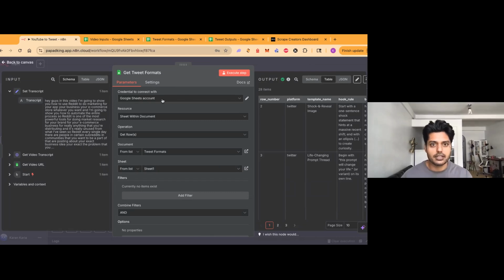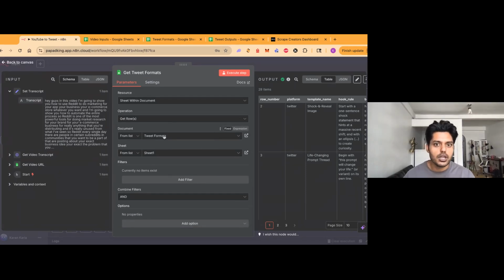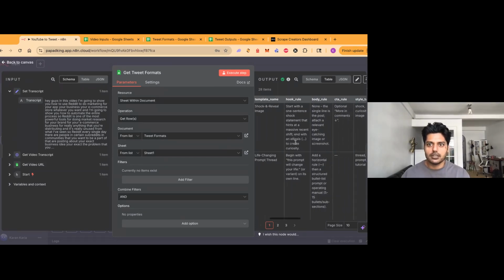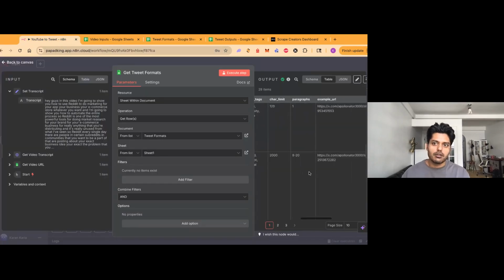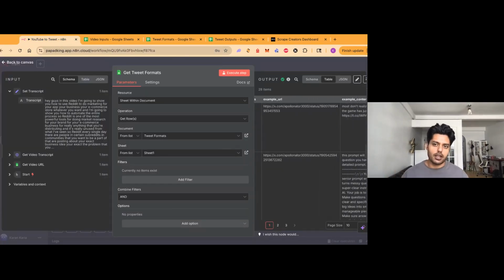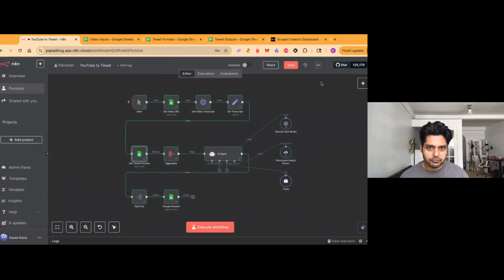So again, we connect to a Google Sheets account. We get a sheet within a document. We're going to get rows this time, same as before. It's going to be from our list tweet formats, and it's going to be sheet 1. And we see that when we execute that, we get all these tweet formats sent to n8n. So now we can actually use this data.